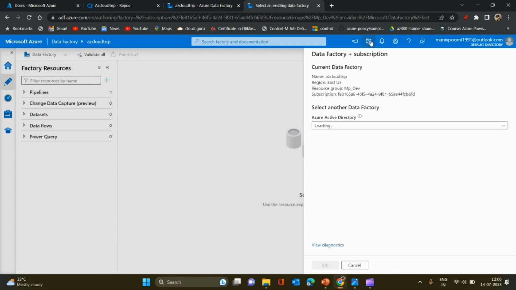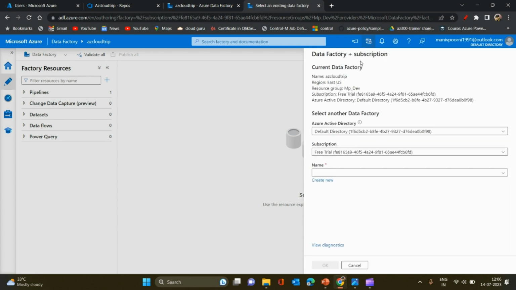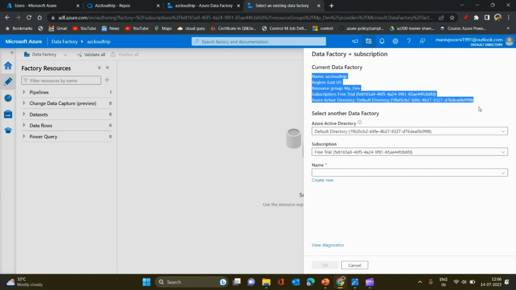Okay, and then next we will go to the switch data factory. In the switch data factory, you will always find more useful information, like the current data factory information: what is the name of the data factory, in which region the data factory has been deployed, what is the resource group, the subscription ID, the subscription name, and what is the default Active Directory where Azure Data Factory is deployed. These are all the important metadata of this Azure Data Factory.